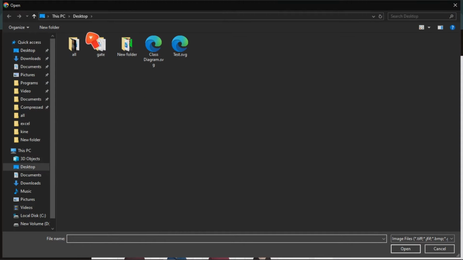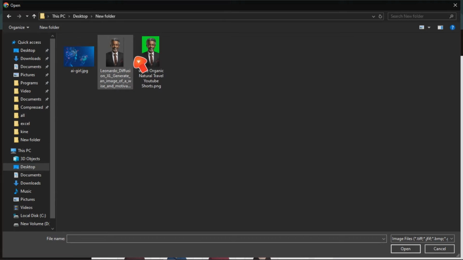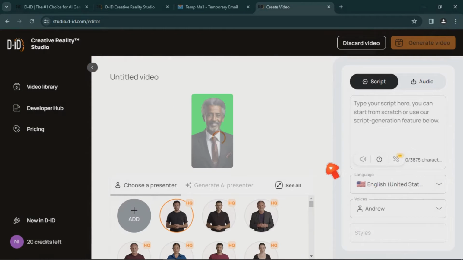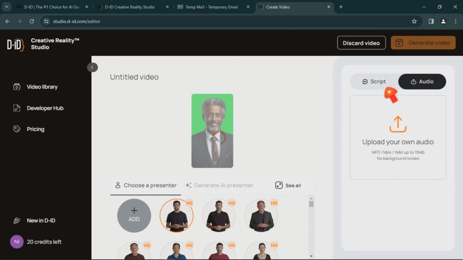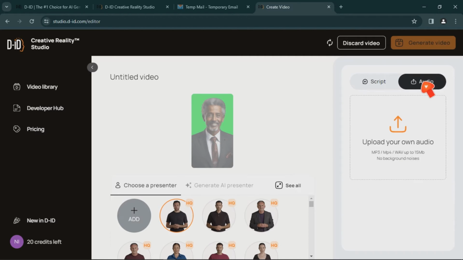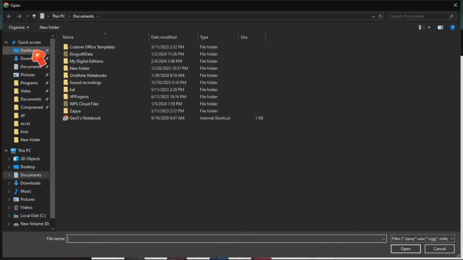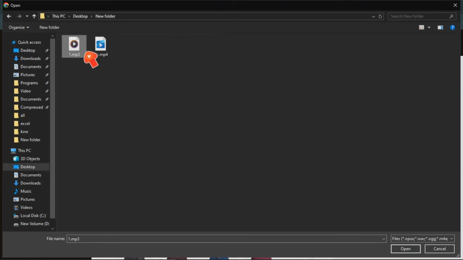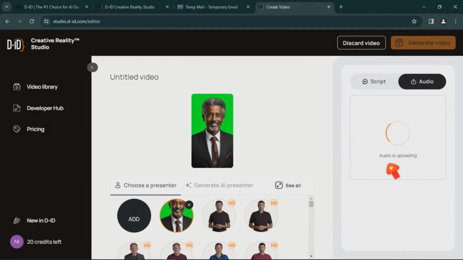Let us import it into DID, add a new folder, and then add this green background image. We already prepared our audio, so we'll add our audio also. I don't have a script right now, so we'll add that audio file. Upload audio. As I said before, I don't have a script, so we'll go for audio. Then upload your audio file: go to desktop, new folder, then open.